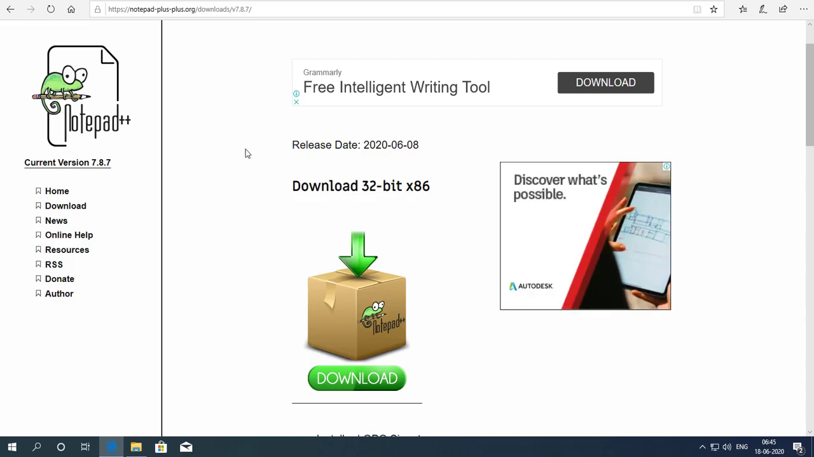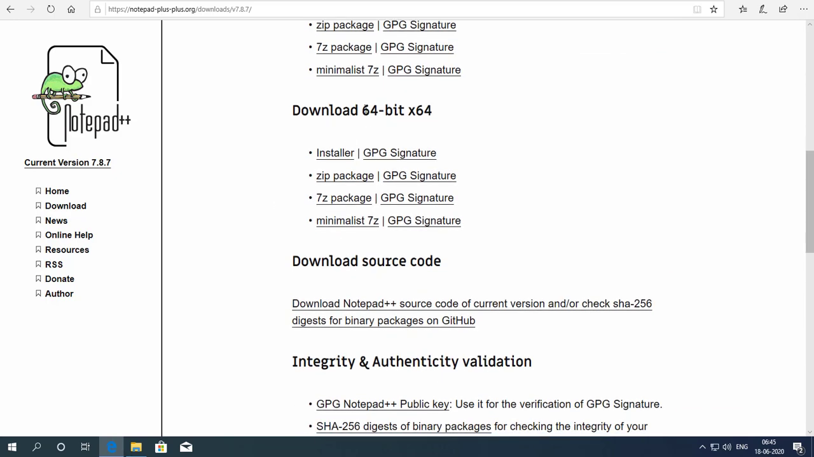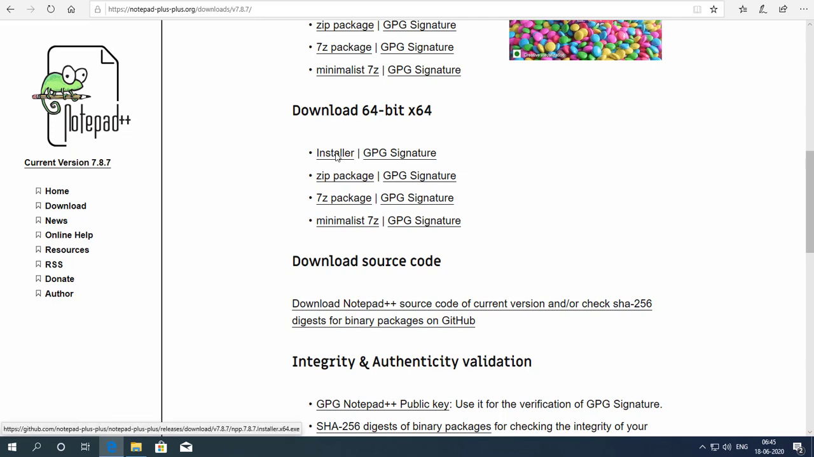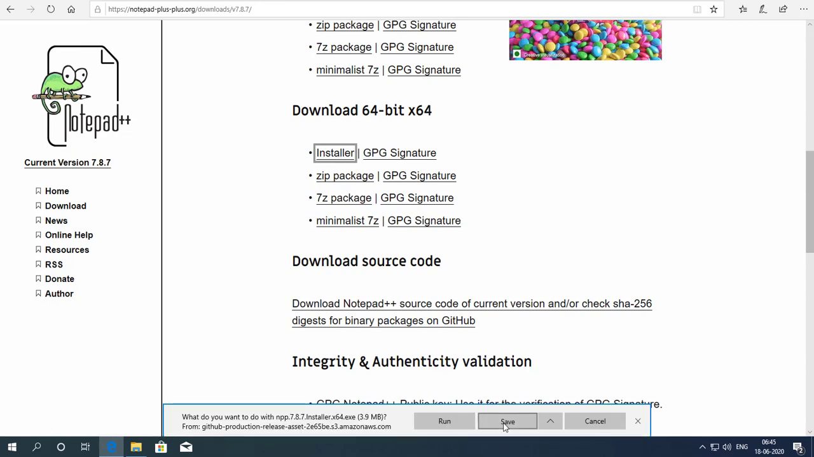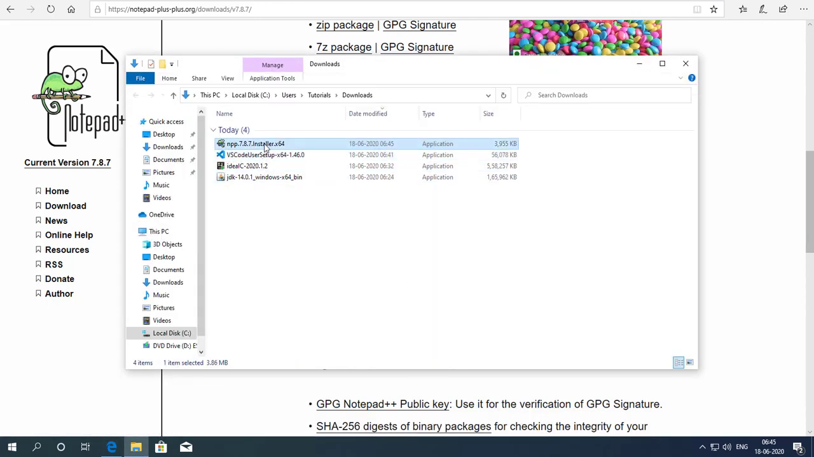Here there are two distributions, one for 32-bit and the second for 64-bit. I am selecting the 64-bit because my machine has a 64-bit operating system. I will show you next how to check your machine type. So just click on the installer right now and click on save. Open the folder and double click on it.